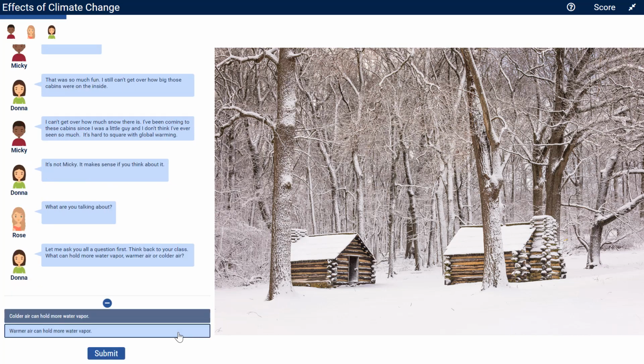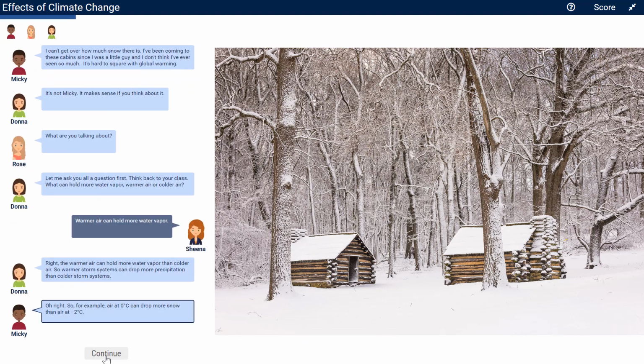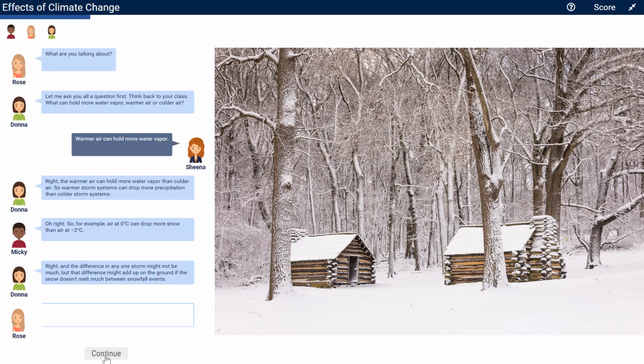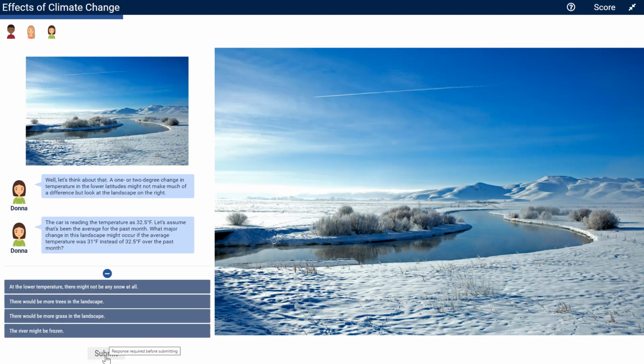In the first question, the students and their friends are going to discuss how warmer air can hold more water vapor than colder air. So warmer storm systems can drop more precipitation. The difference in any one storm might not be that much, but the difference might add up if the snow does not melt much between snowfalls.